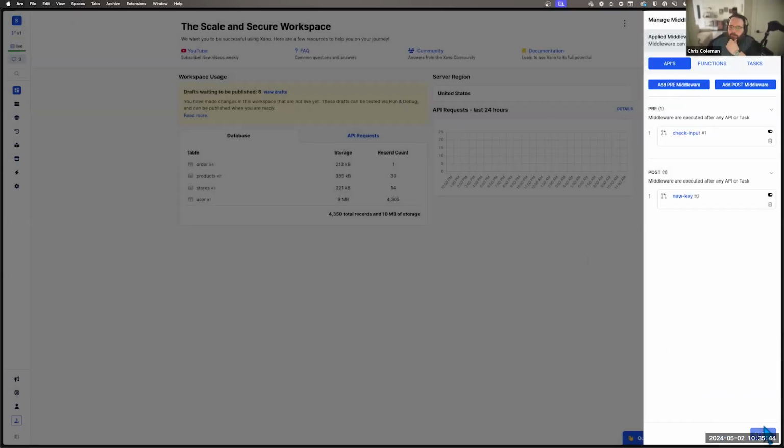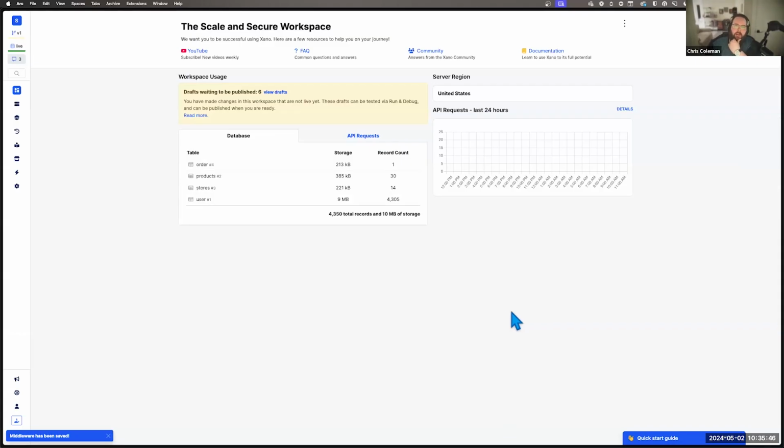And so with just a couple of clicks, I have now applied that middleware across all of the endpoints in all of my API groups everywhere. It is immediately live and ready to go. I don't have to go through and edit each one and publish my changes and all that. It's good to go. It's already happening.